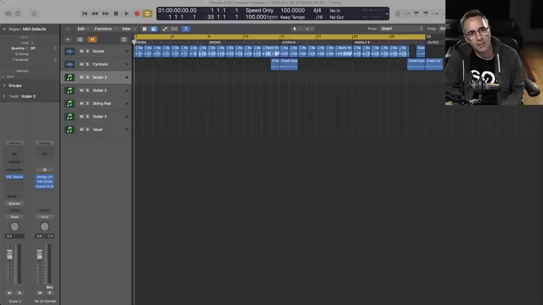Now, I'm using Logic and I'll be using the MIDI effects, but as covered in the Scalar course, where we show you how to control third-party instruments in all the DAWs, including Logic, Ableton, Cubase, Pro Tools, FL Studio, Studio One, and a couple of the others. I'm going to be using Logic today, but everything I do really is about the features in Scalar.